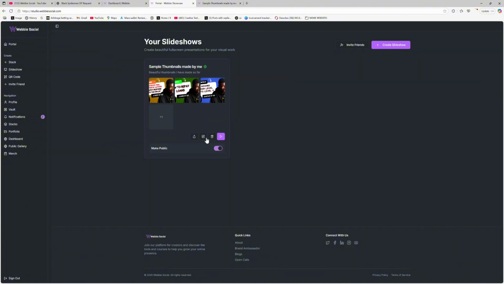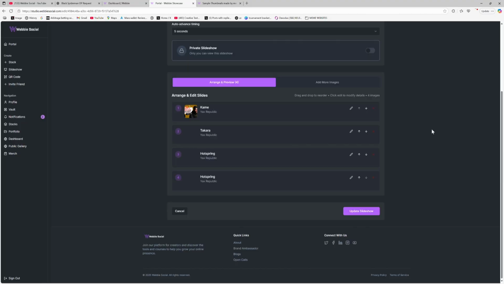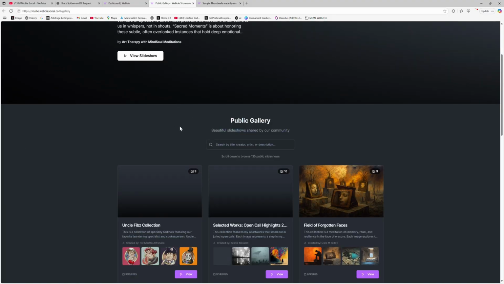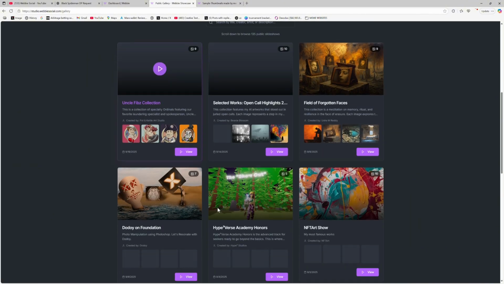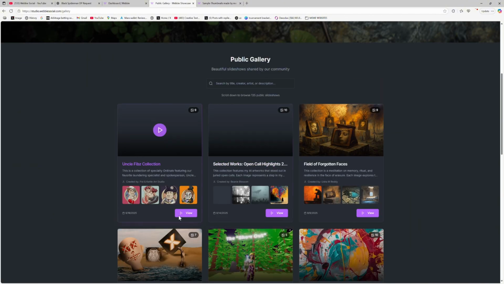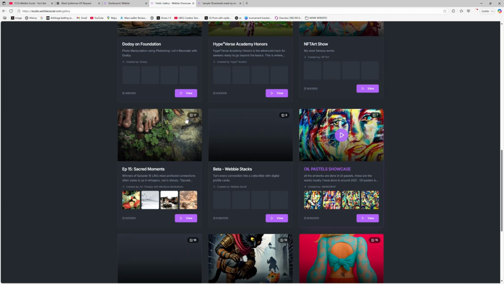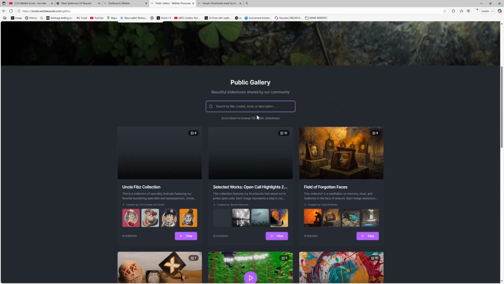Now if you want to edit it, you can always come here and edit. You want to delete it, delete. And now another cool thing concerning still slideshows, let's say you want to see other people's slideshows, you come here to public gallery, and then once you come to public gallery, you can see all the slideshows that every single person has done. You can view them, and you can also come here, search by the title of the slideshow or the creator, or maybe a description, okay, and then it's just going to show here. So you can see all these beautiful slideshows by amazing legends here.